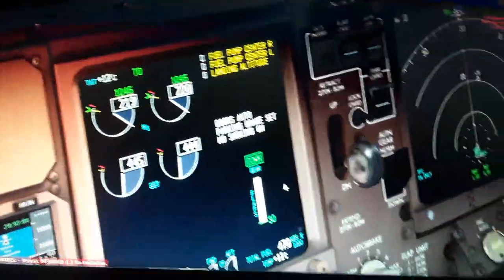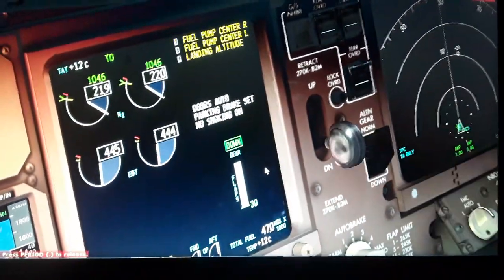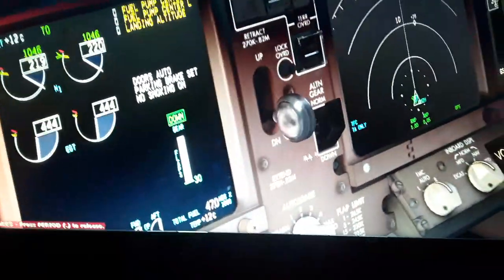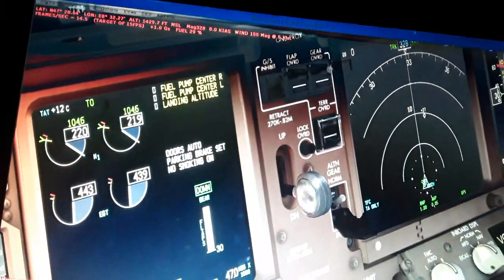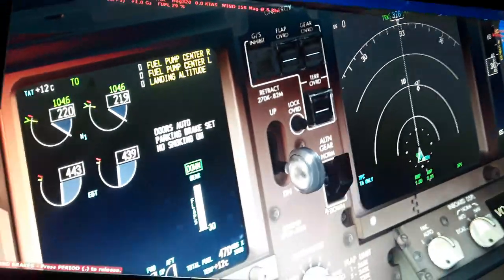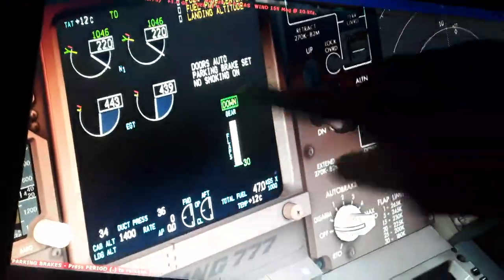You have also the landing gear, up and down, extend and retract here. The alternate gear, the lock override here. Some things not related to the engine, some other guarded switches. So you see the landing gear extend and retract.